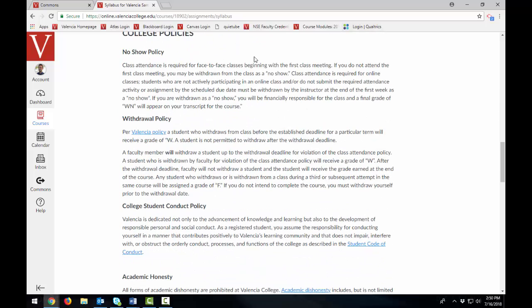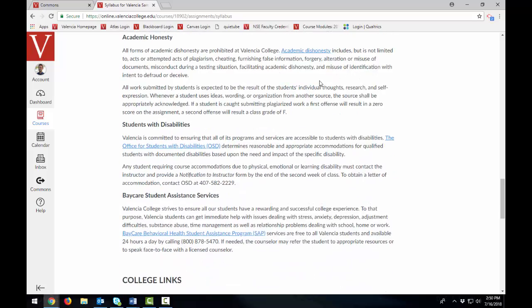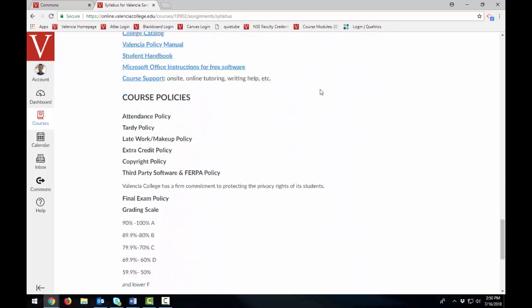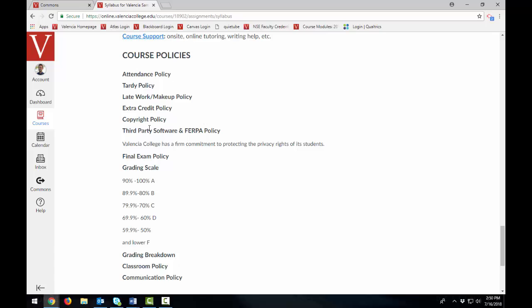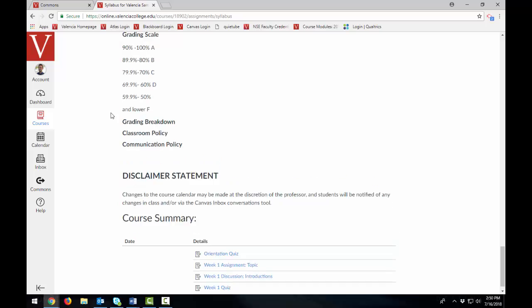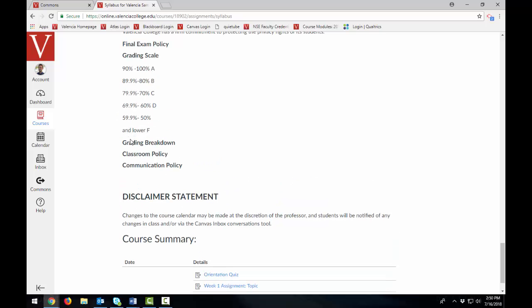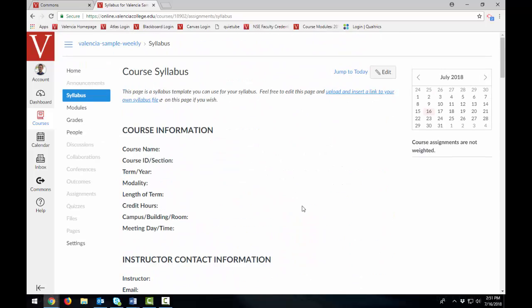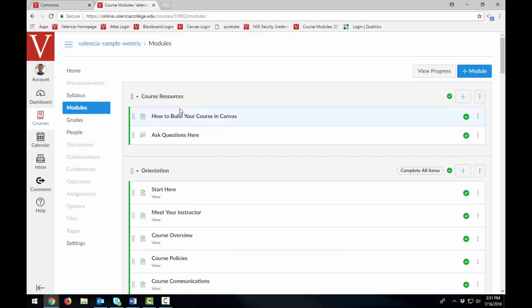And then you have some college policies that we already just put in there because you don't really need to change any of that. It's just there for you. And then when you get back to course policies, that's content that you're going to want to update, such as your grading policy and how the classroom policy is going to work and how communication is going to work, etc.